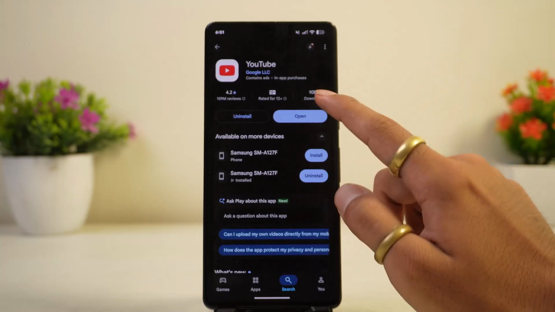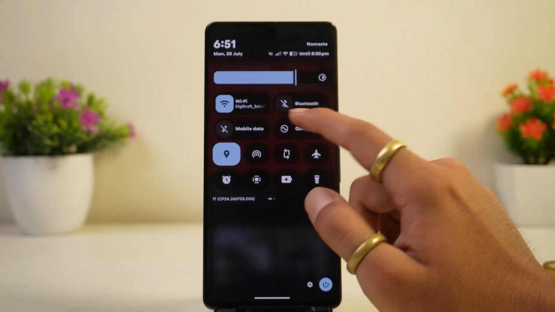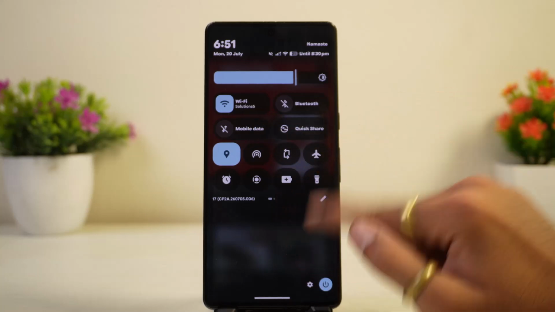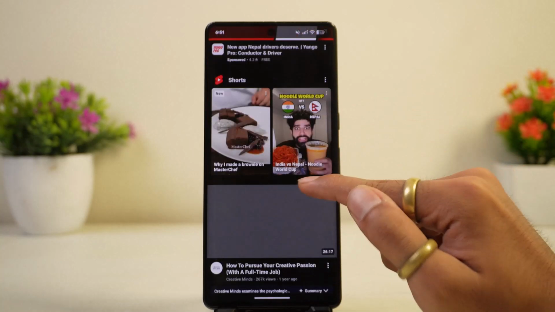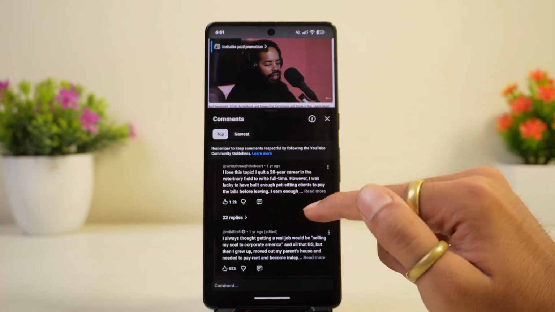And also ensure that you have a stable Wi-Fi connection, and if you don't have one, simply switch to mobile data. Then start playing any video. Your comment section should now load.